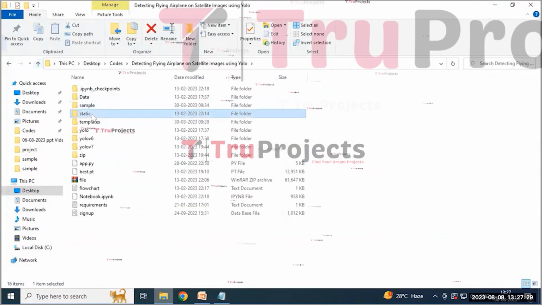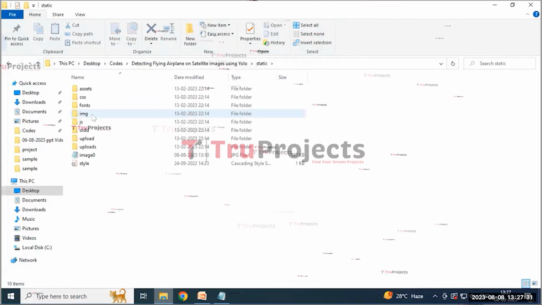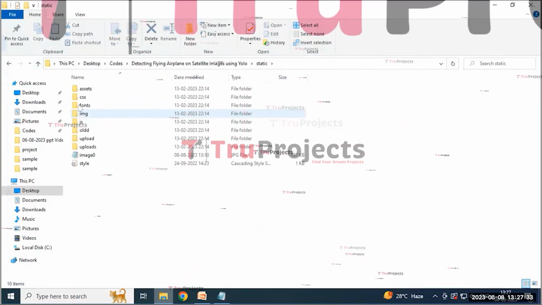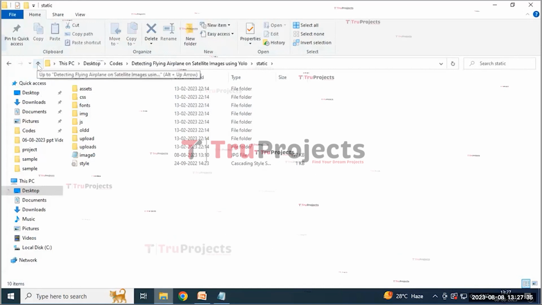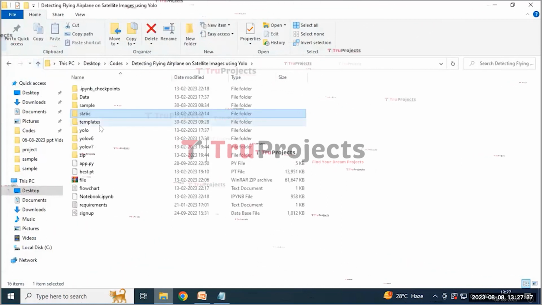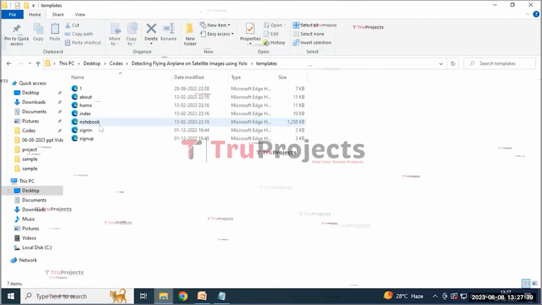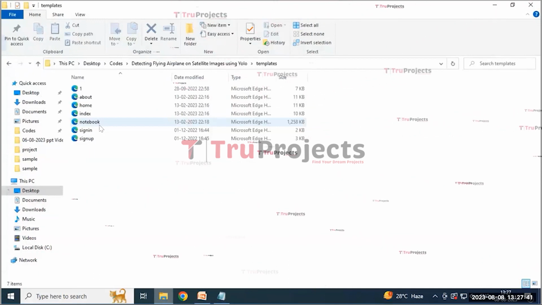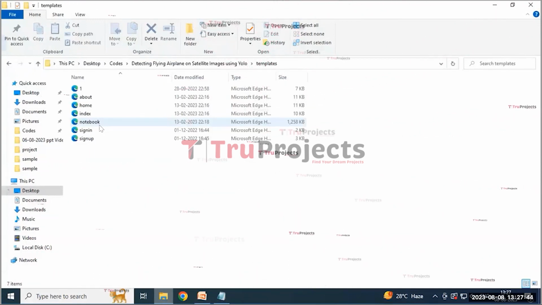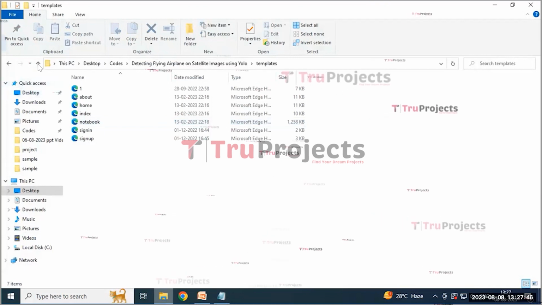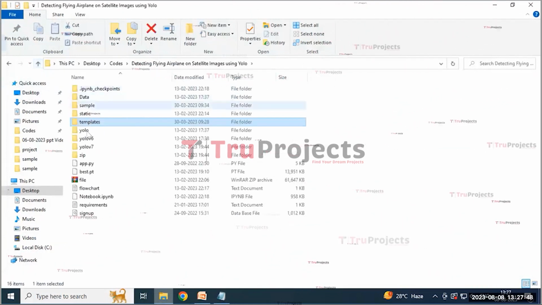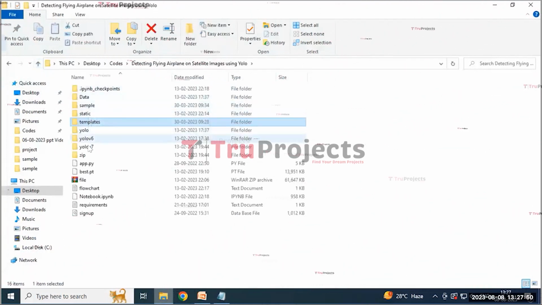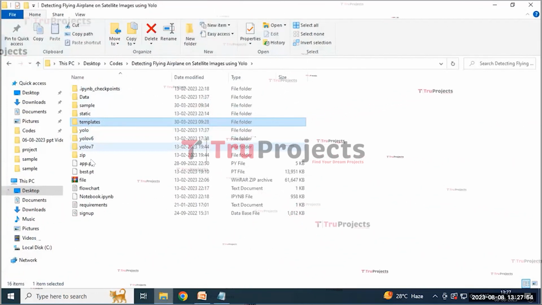And the static folder contains folders like CSS, JavaScript, images, and fonts. The template folder contains the HTML documents, typically including home, index, results, sign-in, and sign-up pages. And the YOLO V6 and YOLO V7 folders contain the algorithm information.